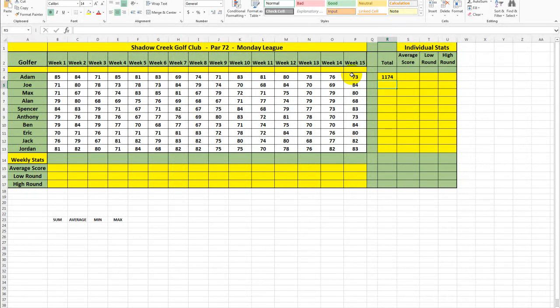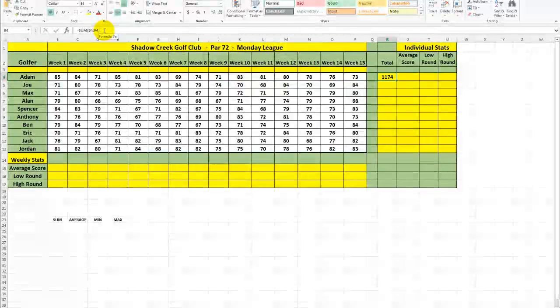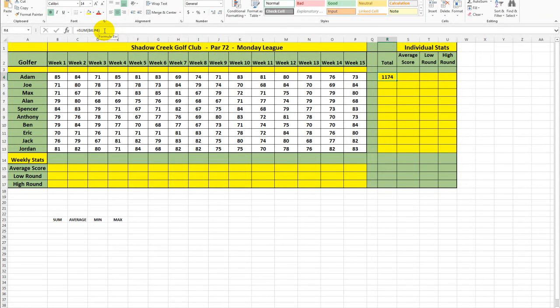Now I have his total score, and if I click back on here I can look up here and see that this formula is the sum from column B4 all the way to column P4. And again, Microsoft added the closed parenthesis. I didn't even have to type that. Once I hit enter, the closed parenthesis was added for me.